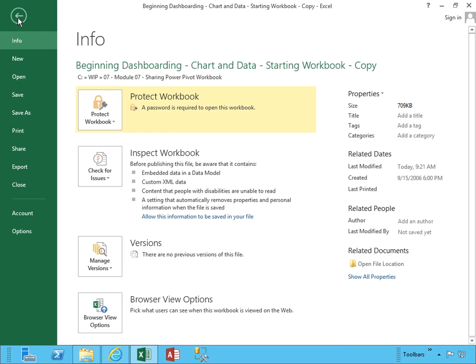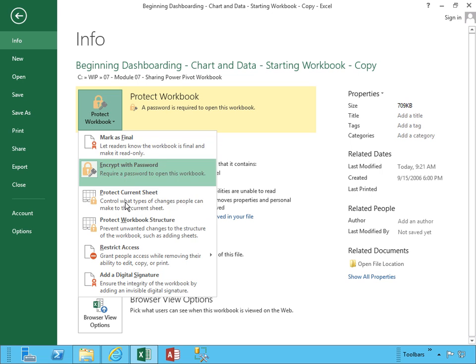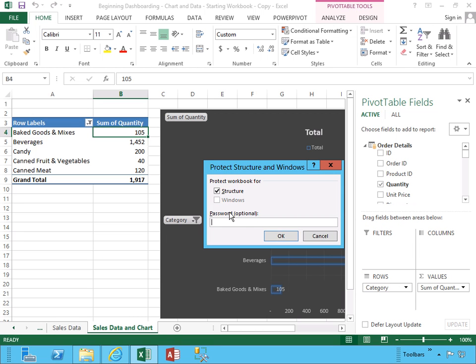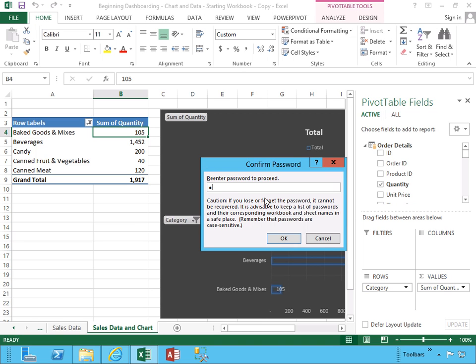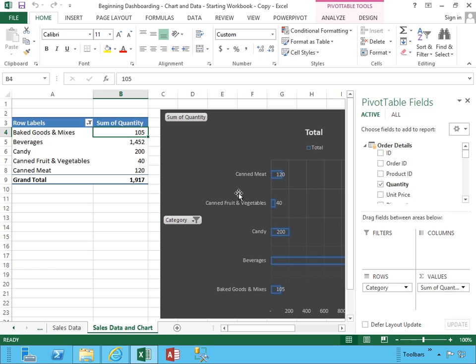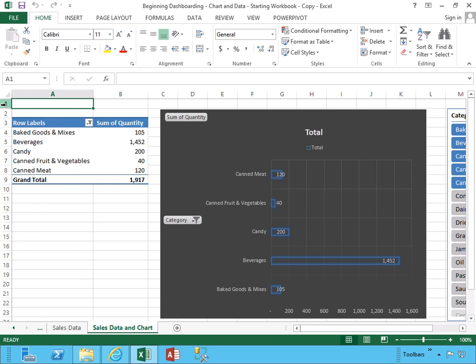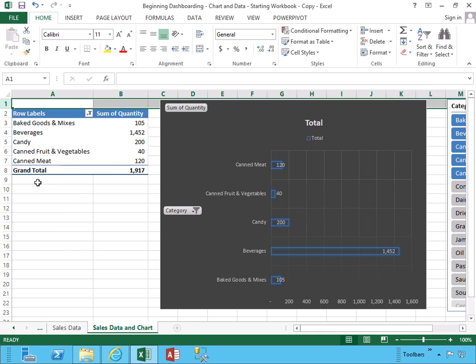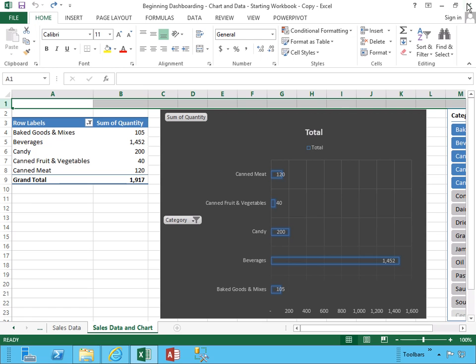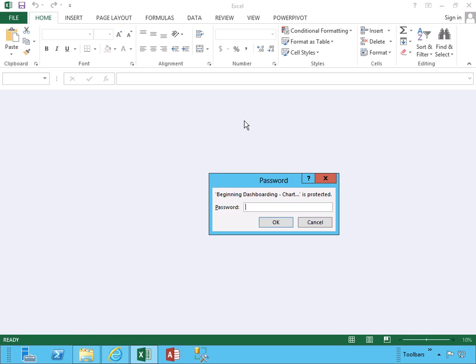Let's go ahead and now modify the structure. Protect the structure. And once more, we indicate the password. And we re-enter it. We're protecting the structure of the document here. So if we wanted to remove something, we're able to. Let's close it and try to open it again.